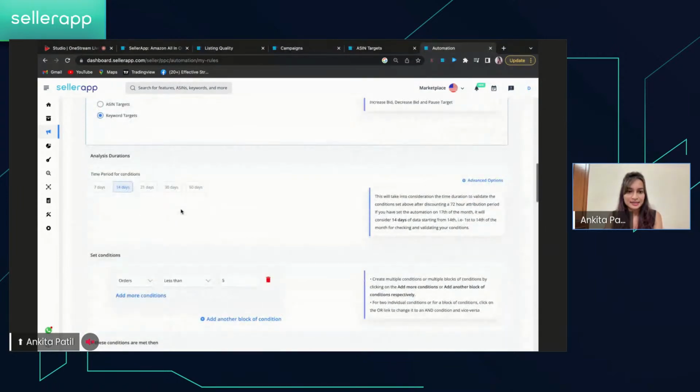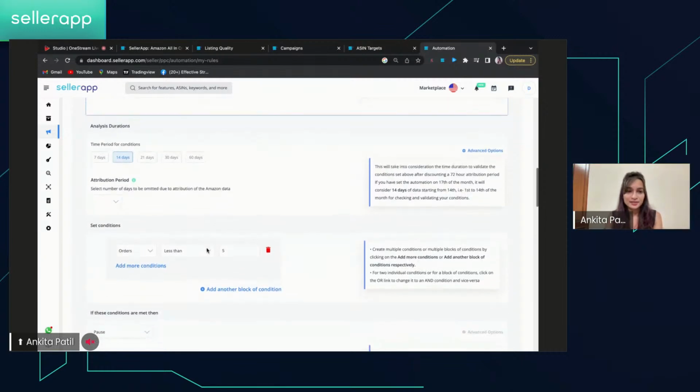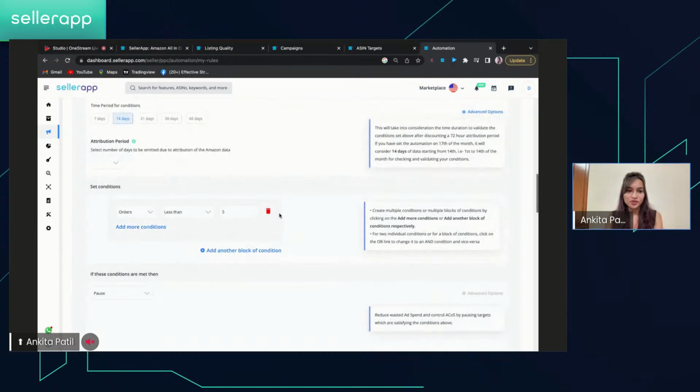Then we have analysis duration, right from 7 days to 60 days. We also have advanced options over here, wherein you can enter the attribution period. You can select the number of days, right from 3 to 14, for which you want your Amazon data to be omitted. Next is set conditions. Here is the important part. Set conditions has so many parameters present. You can set conditions accordingly. You can also add another block of condition right over here.